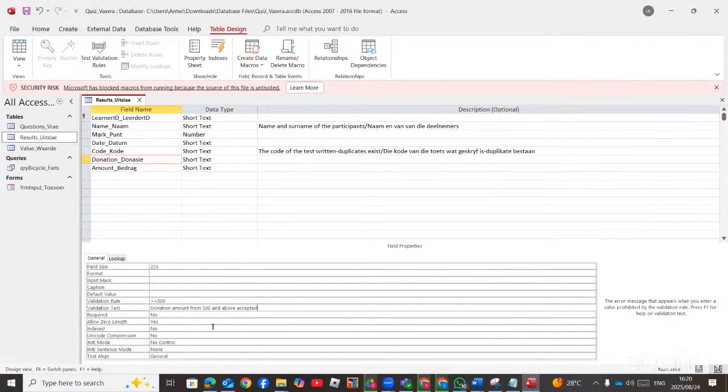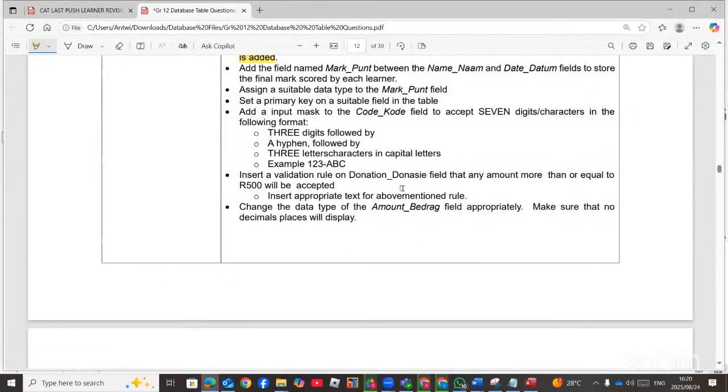Don't say between, just say from. And you can sometimes get it from the question paper. Donation field amount. Don't say equals to, otherwise they are going to penalize you. Say from 500 are accepted.